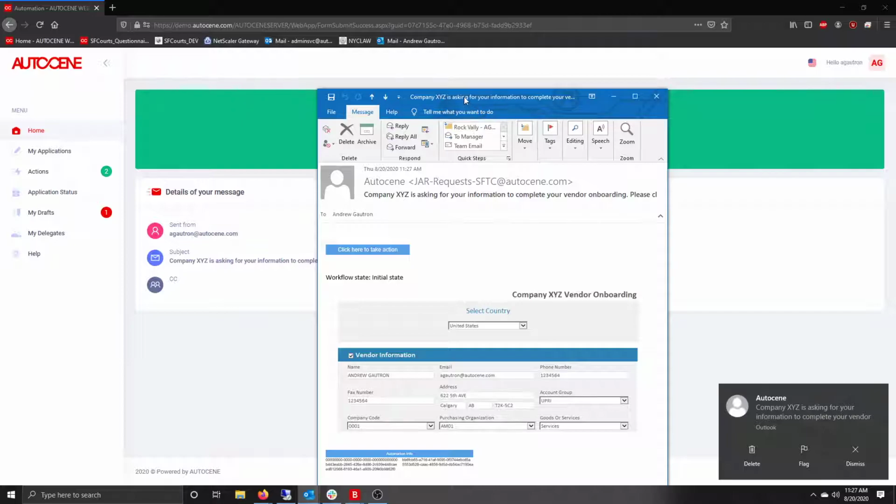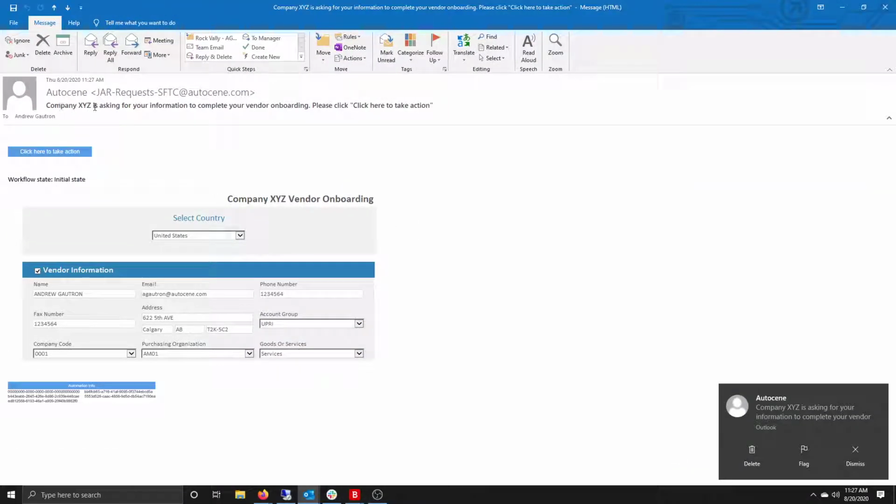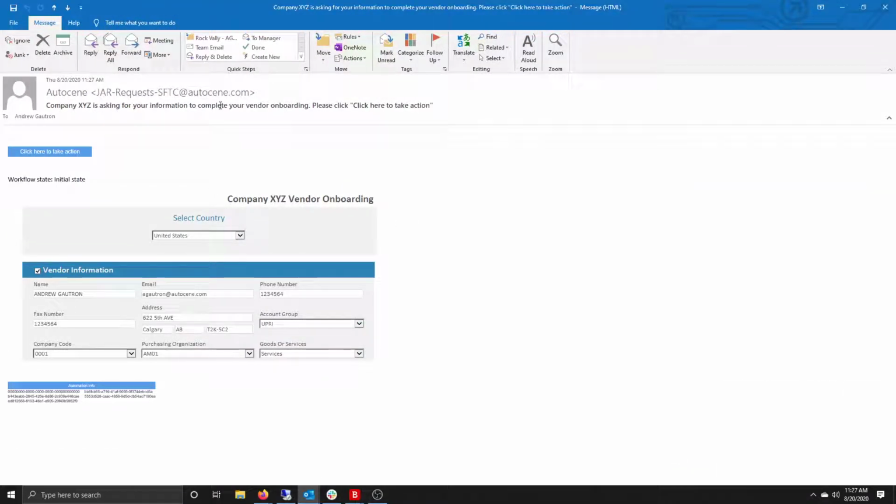I'm just going to open this up. You can see that company XYZ is asking for your information to complete your vendor onboarding. Please click here to take action. So you can see that our company is requiring me to complete an onboard here. It's showing me a snippet of the interface. Of course, these snippets can be anything that you want them to be inside your message.